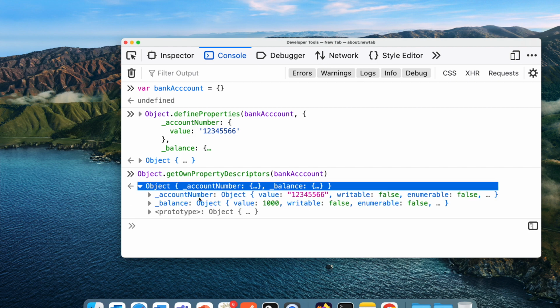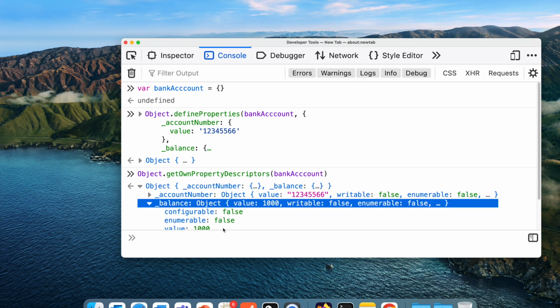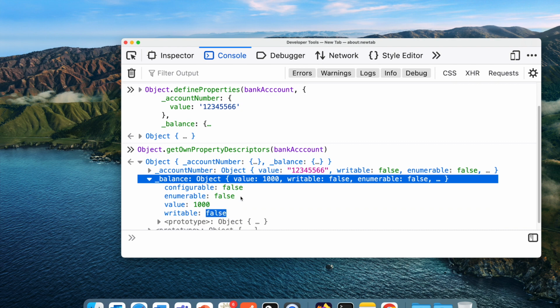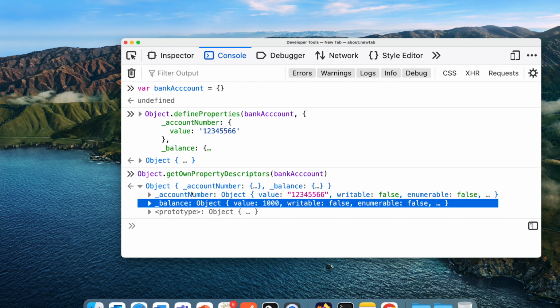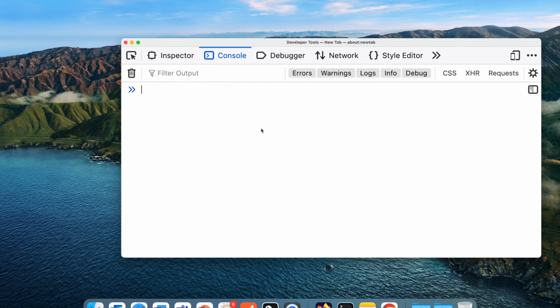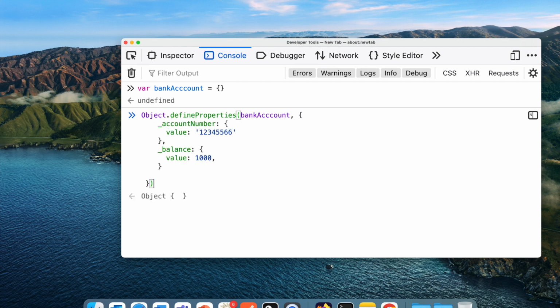As you notice, for the balance, writable is false. Since we have not defined these properties, by default they are false. So if we need to write, it will not work. In that case, I'm going to create the variable again so that I can make it writable this time. I'll add one more property here, writable true. I'll keep configurable false since I don't want anyone to change or delete this property.